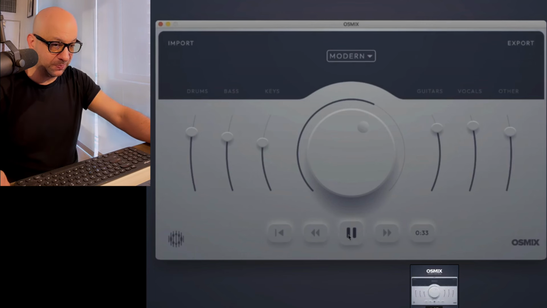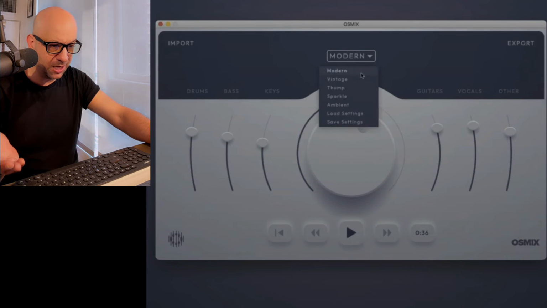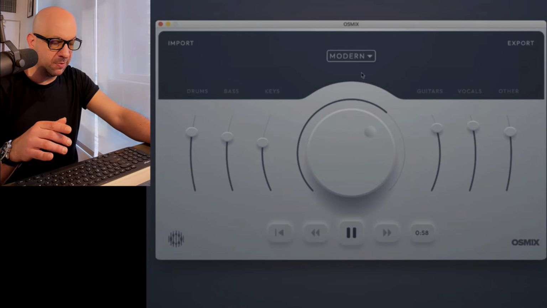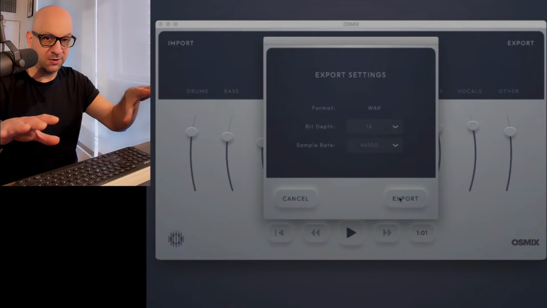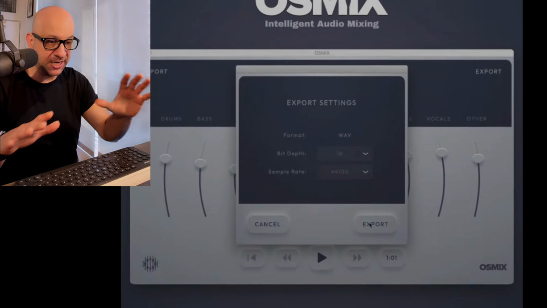And let's see here. There's different mix options. Vintage, thump, sparkle, ambient. And I guess you could save settings because it says load settings there. And then you could do different things. And then the export, I guess there's different formats. Wave format looks like here, but it would be cool if you could actually export your tracks individually or the stems. Now I'm speculating here.